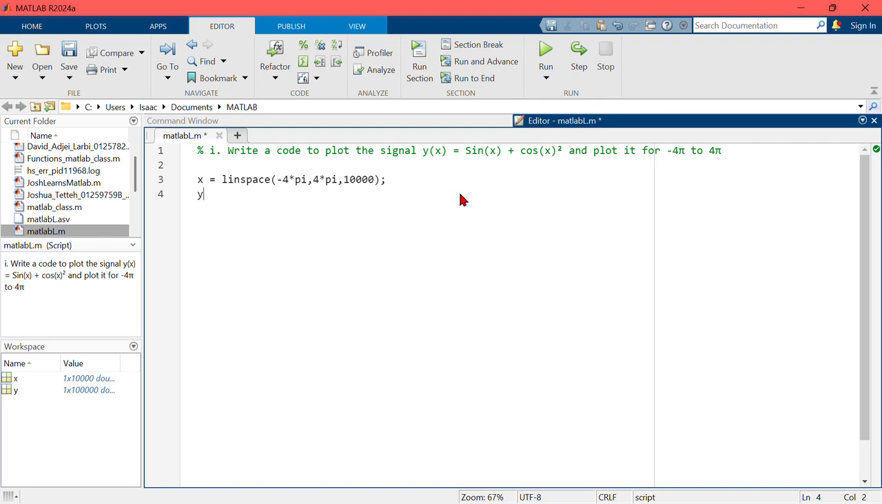And the next thing we have here is y. Now y is an equation. It is sine of x, right, plus the cosine of x all squared. Now the cosine is squared. Okay, sorry. So let's put the cosine and then square it.